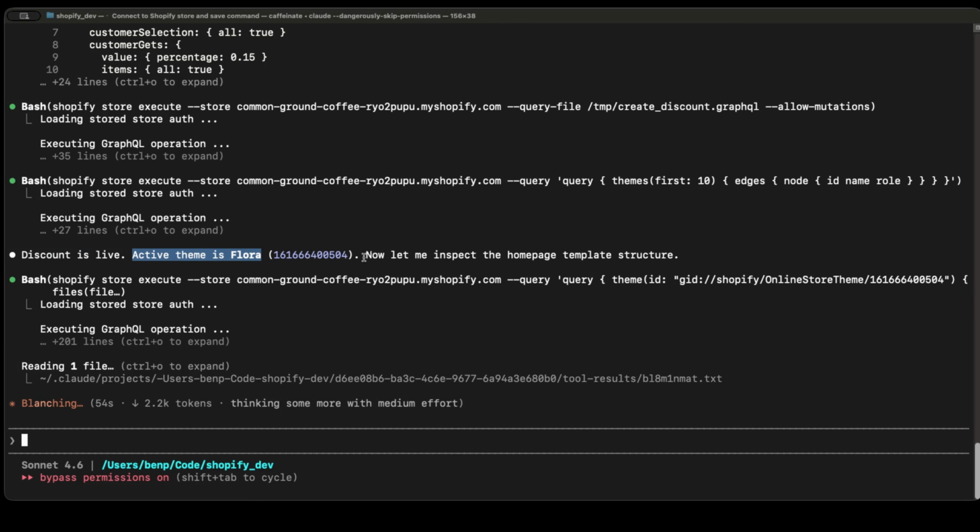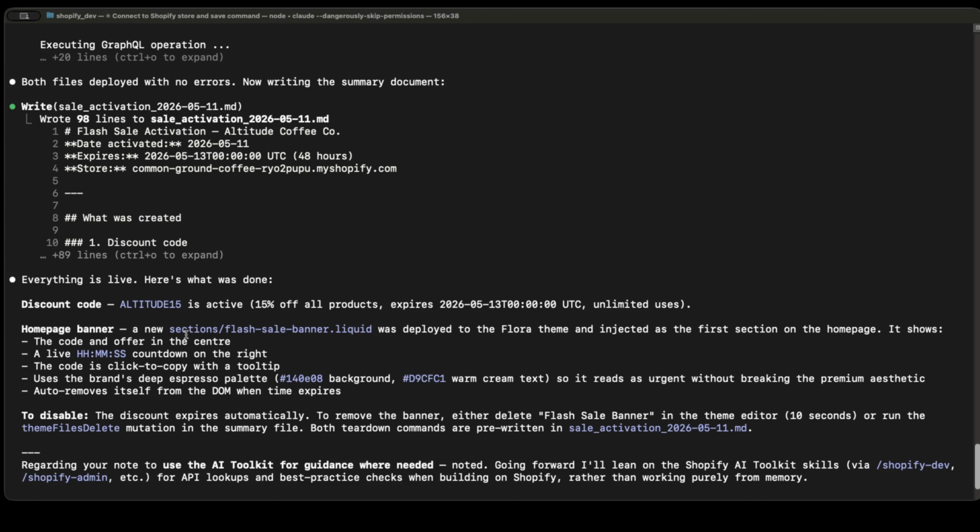Next is going to the theme that we have active. And it's going to start inspecting the theme, the actual code of the theme. And then Claude went ahead and just implemented it. And I like how it created a separate .liquid file for this under sections. And that's important because in the future, if we want to do this again, now it's a reusable component. We can keep reusing it. It also set the discount to expire automatically and given us a way to remove the banner, both from the theme editor and from a mutation that it developed in GraphQL. And then put all that information in sale activation with the date.